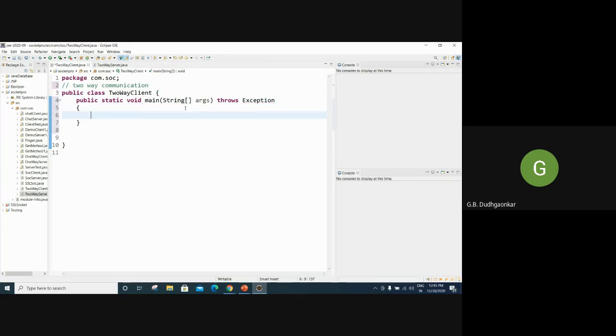So public static void main. So now here the same logic is there again. Create one more socket. We have to create a client socket every time in every program, either in the Java server or client.